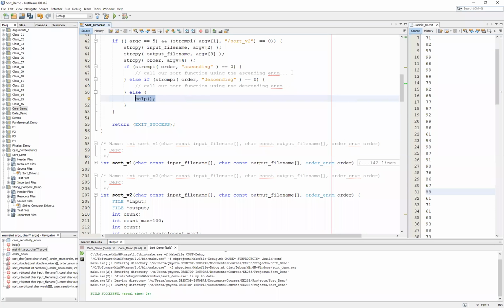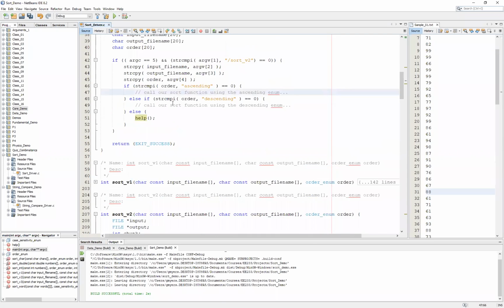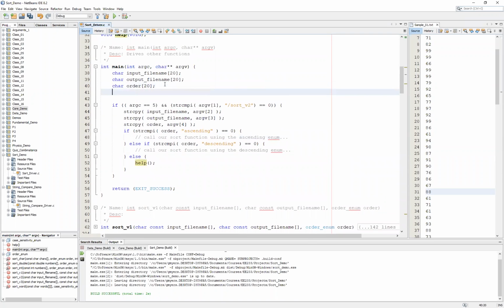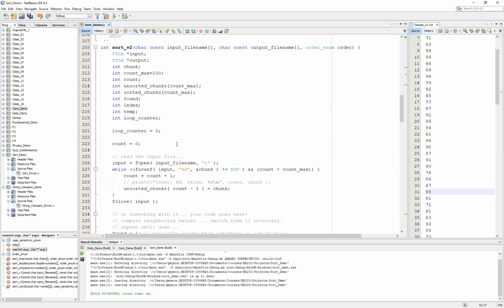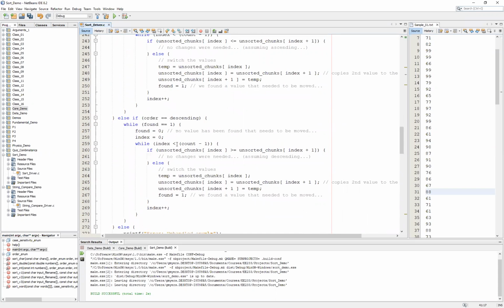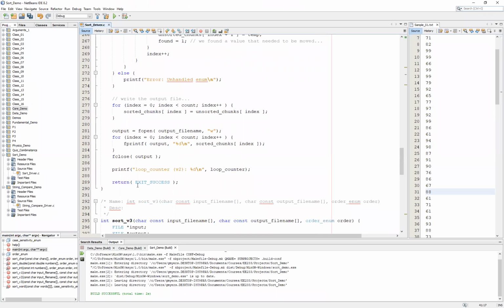Now, we've written the pseudocode. How do we actually do this? Well, fortunately, this isn't too bad. So we can create a temporary variable, int results. And if you recall, we didn't really do a lot in our sort v2 with our return value. We simply return exit success, which is perfectly fine.